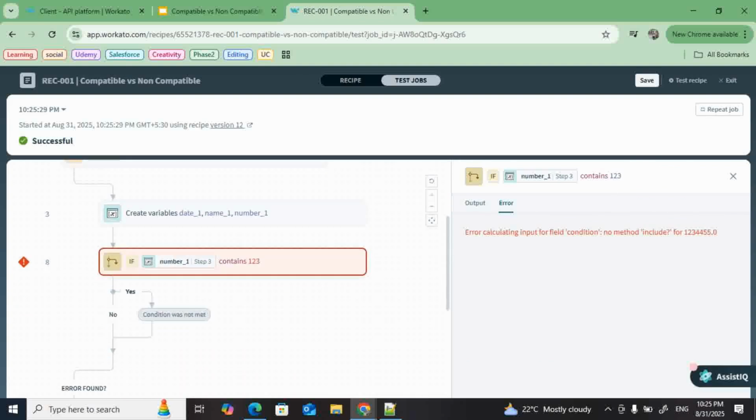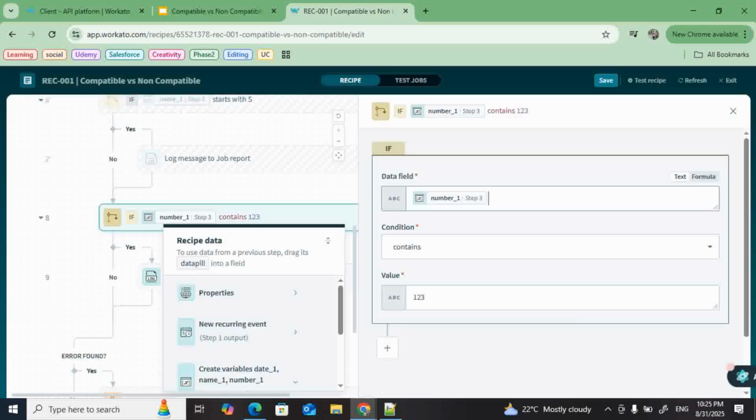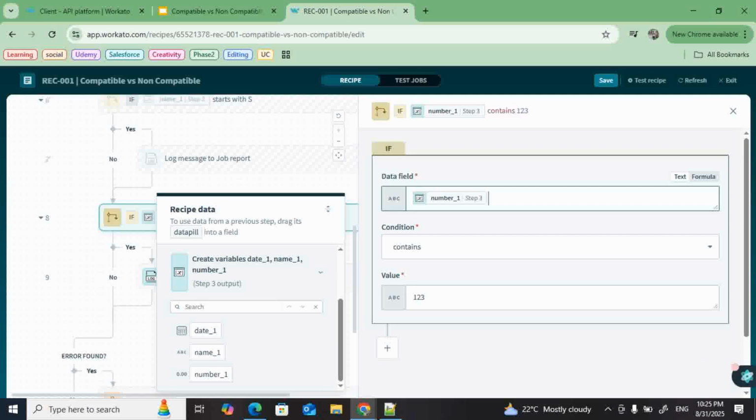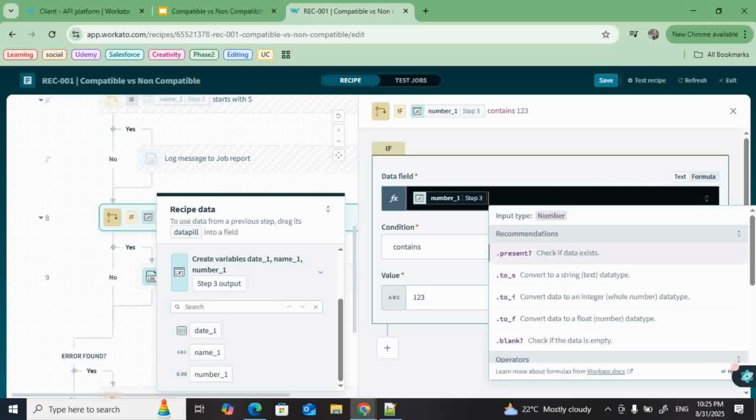See, I gave contains, right? Yeah, let's go. So it says there is no includes method for this particular input. There's no such method available for this particular input field. When I give this, I'm not aware of what data type it is, so you have to be aware of that.